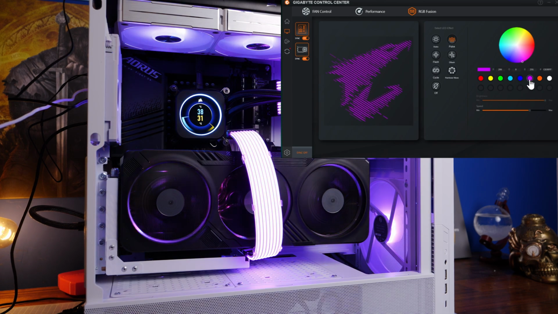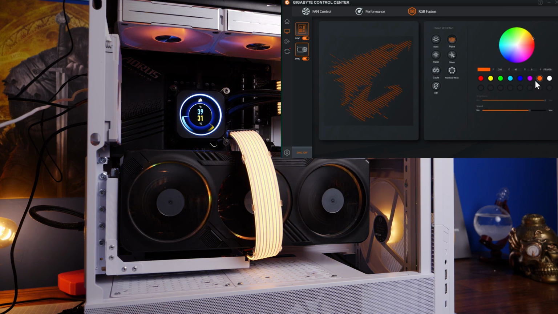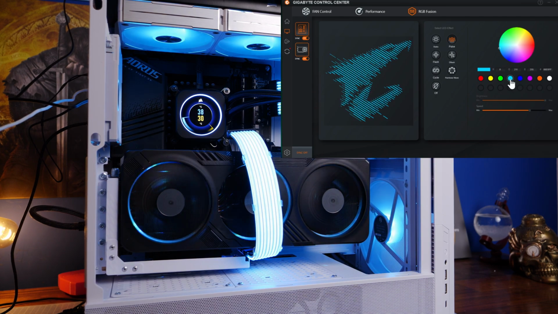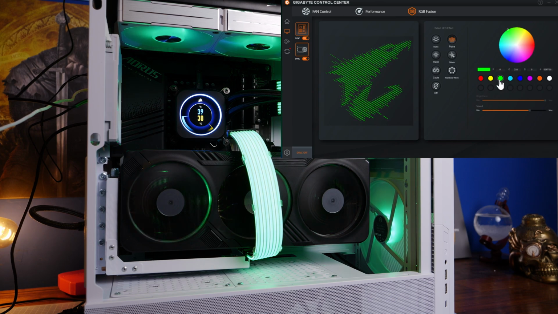Now you'll notice that the fans are changing color on the case, the RGB lighting strips, and on the GPU itself. This is all because it's all synced through the motherboard and the graphics card in that software using the RGB headers on the motherboard.